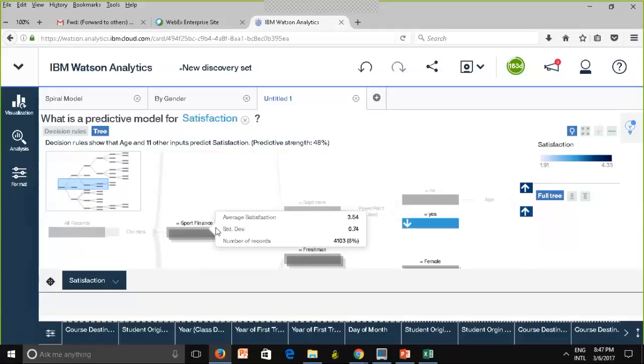This is a support a finance course. If I hover, it's going to show me how many students rated that course, and in this case, it's 4,103. It's 80% of the data, and their average satisfaction was 3.55. So it's telling me how many people fall in this node.